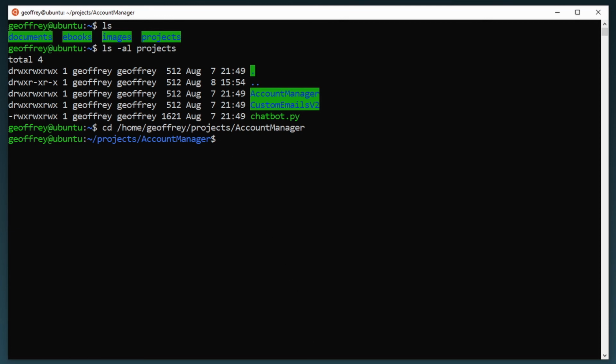So let's enter cd ../../documents. The first .. takes me to projects, the / .. takes me to my user's home directory, and then /documents takes me to my documents directory, where I can edit my documents.